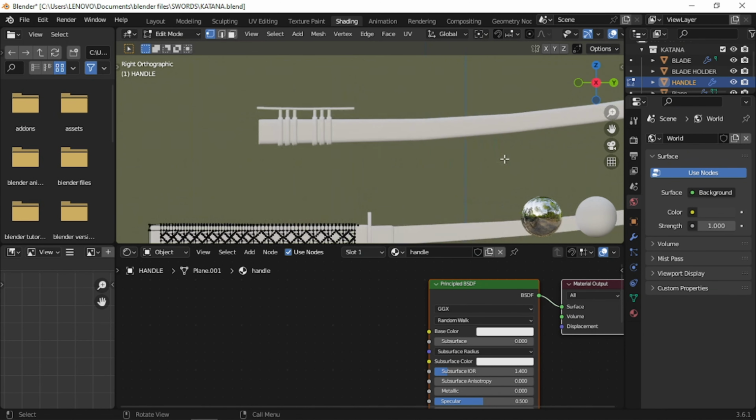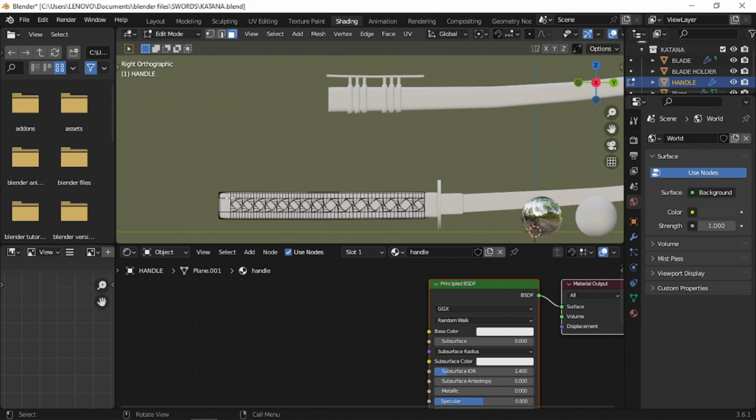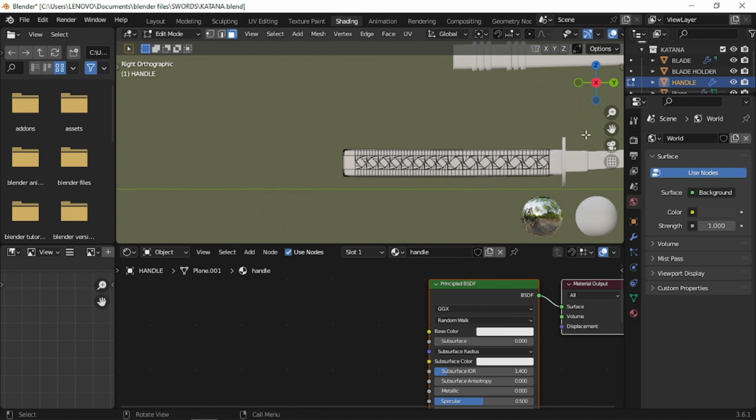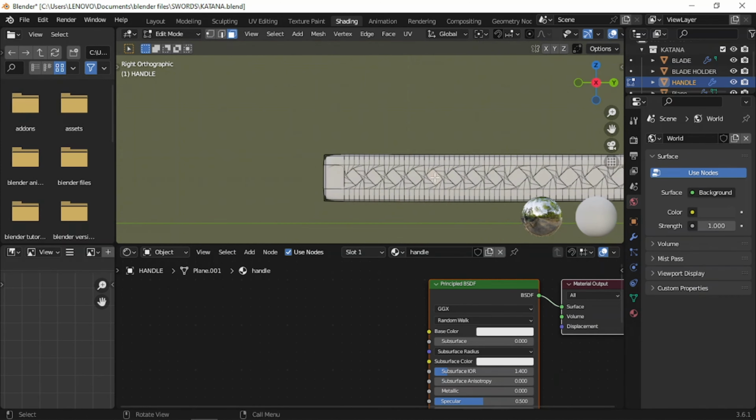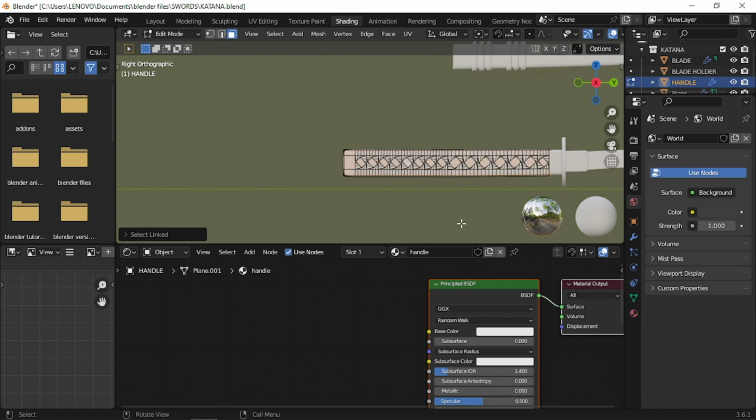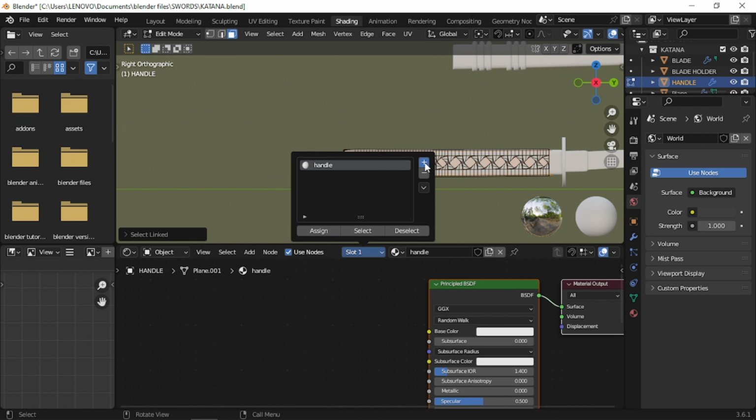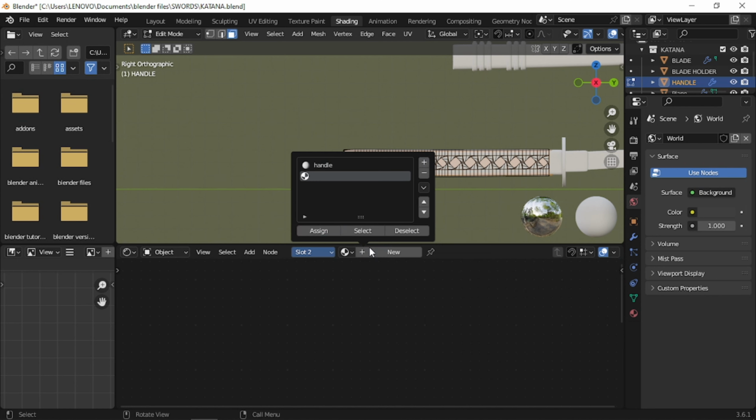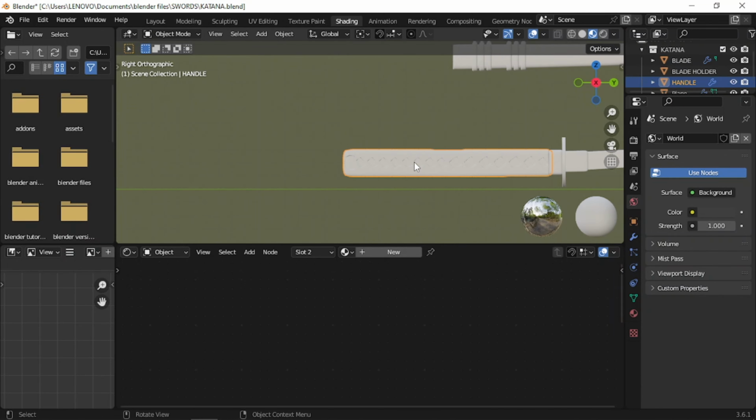We will leave the texture for the outer cover of the handle as it is and then press Tab to go to edit mode. Here in the edit mode select the inner region of the handle and assign them to the slot 2. Now name them as handle 0.2. Here we will give a gold texture to it.